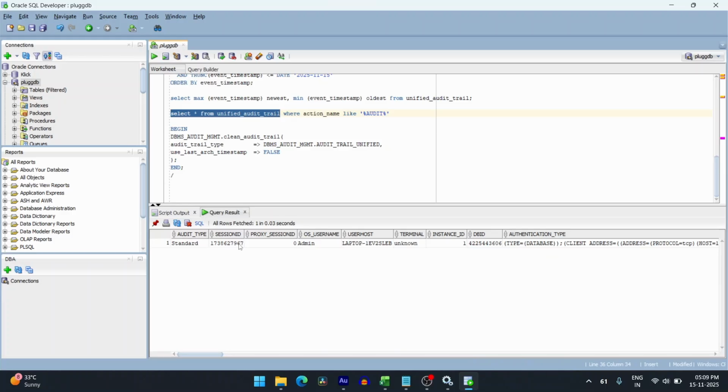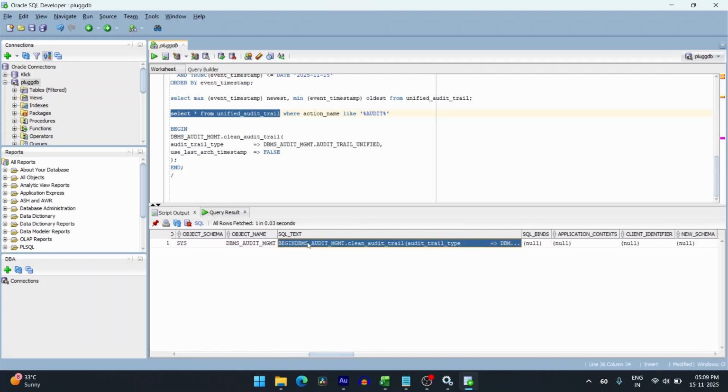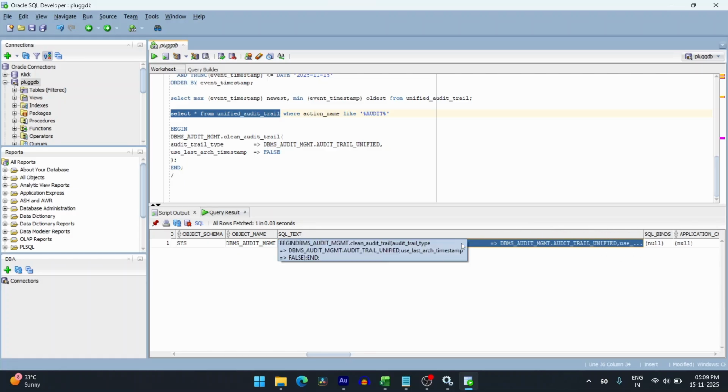The funny fact is that the 32 records are deleted, but the unified audit trail has captured one log saying that on this date, at this time, this activity was performed. So a cleanup activity was performed. We can see the date and timestamp and the exact SQL text which was used to clean up, also captured. This is another fantastic area where unified auditing is ahead of the others.